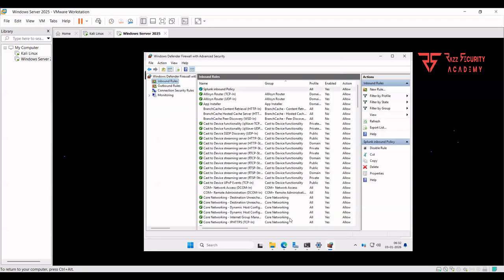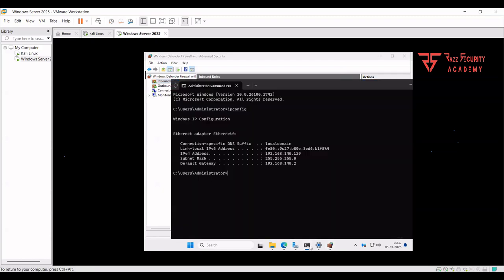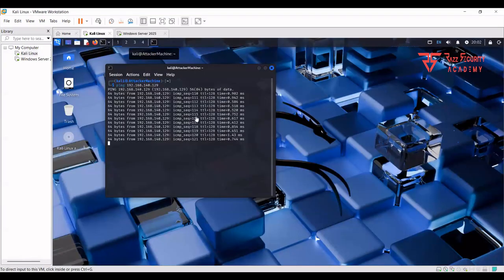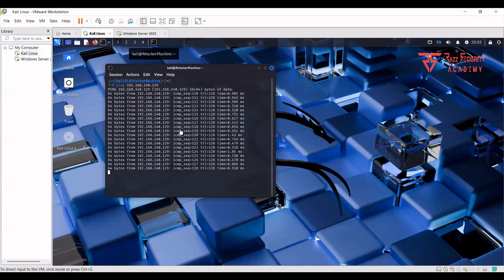And simply I have clicked. Now I have created one policy in my Windows firewall. Now I will show you. You see, now I am getting the response. Just I configured that policy, and now I am receiving the response from my Windows server.